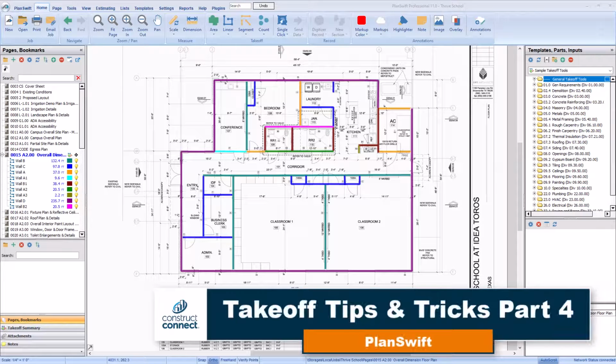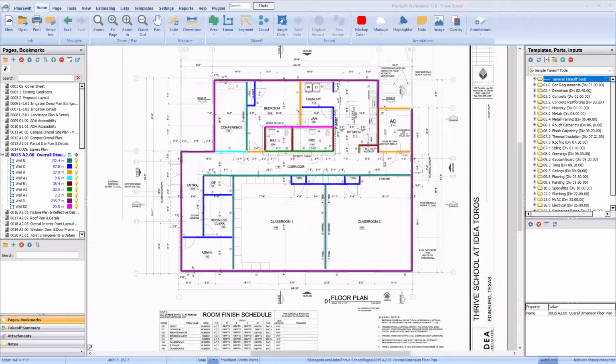Hi, and welcome back for part 4 of Tips and Tricks within PlanSwift. The previous Tips and Tricks videos focused on streamlining your takeoff experience.